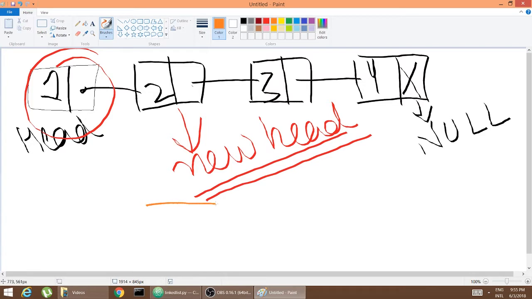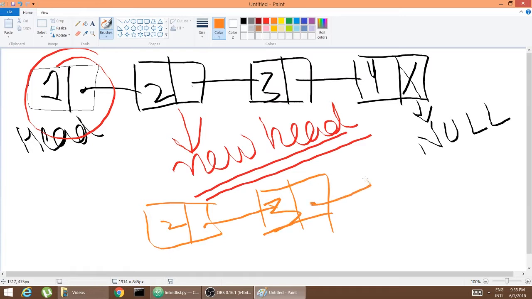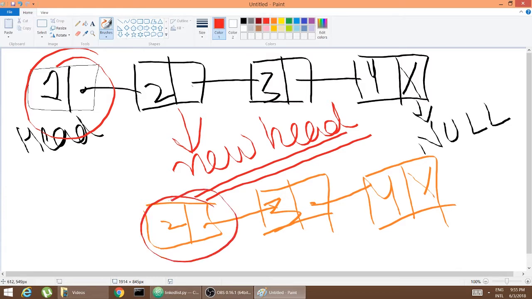The new linked list will be like this: 2 pointing to 3 and finally 4 and null. And this node here is our head now, and it's done, guys. Let's see how we can do that.